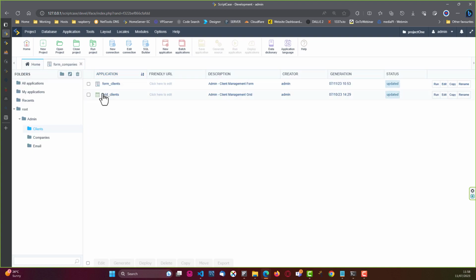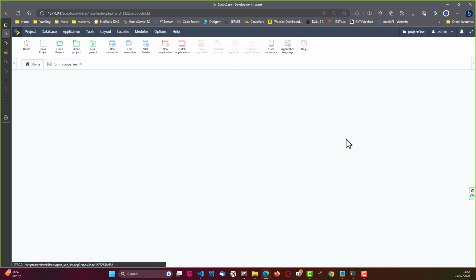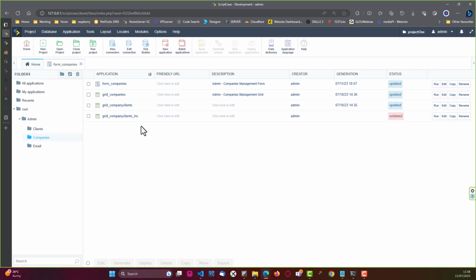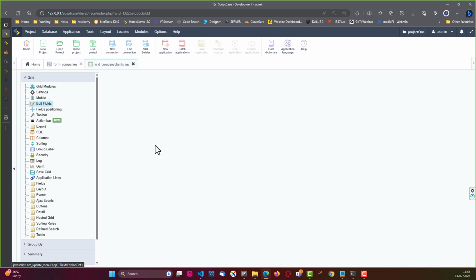So for our clients, I need to actually copy the grid clients again, but we actually have our company clients here. And that's pretty much what we want, right? So I'm going to copy that one, and I'll call it grid company clients, and I'll give it an underscore inc, so I know it's an included file. It's just an application I'm using on the side, which is configured maybe differently for inclusion. Okay, so here I will go ahead and make some adjustments.